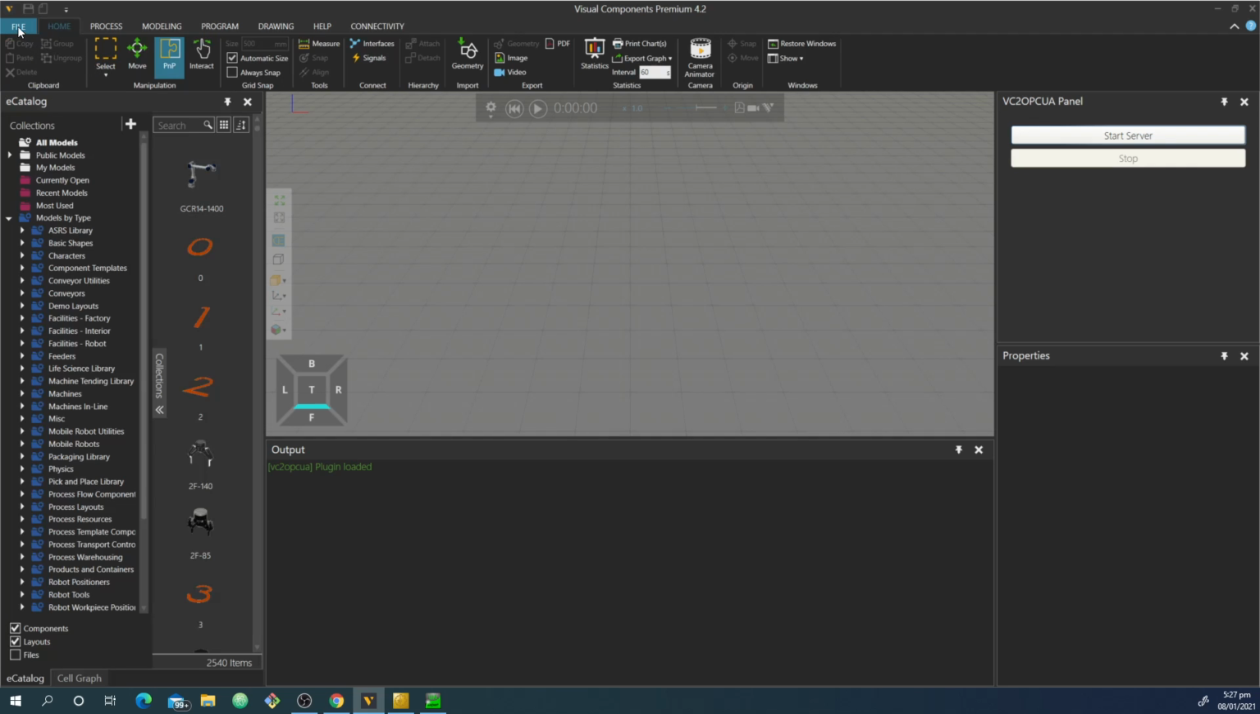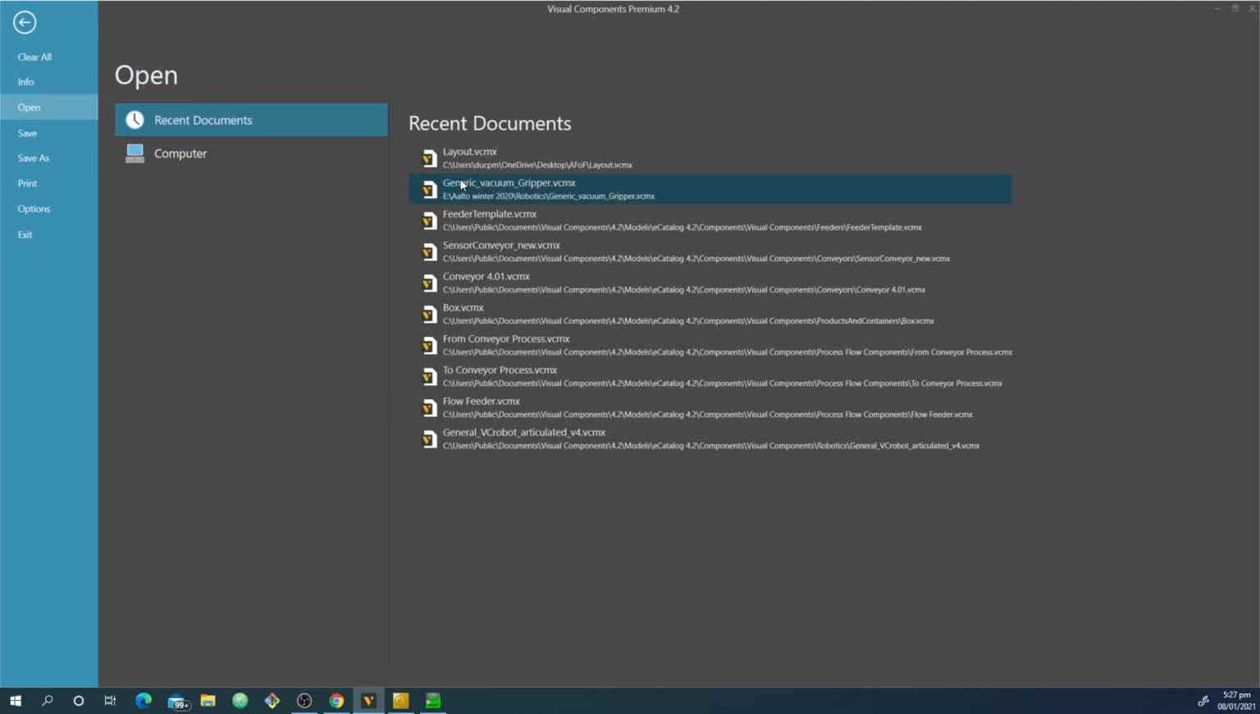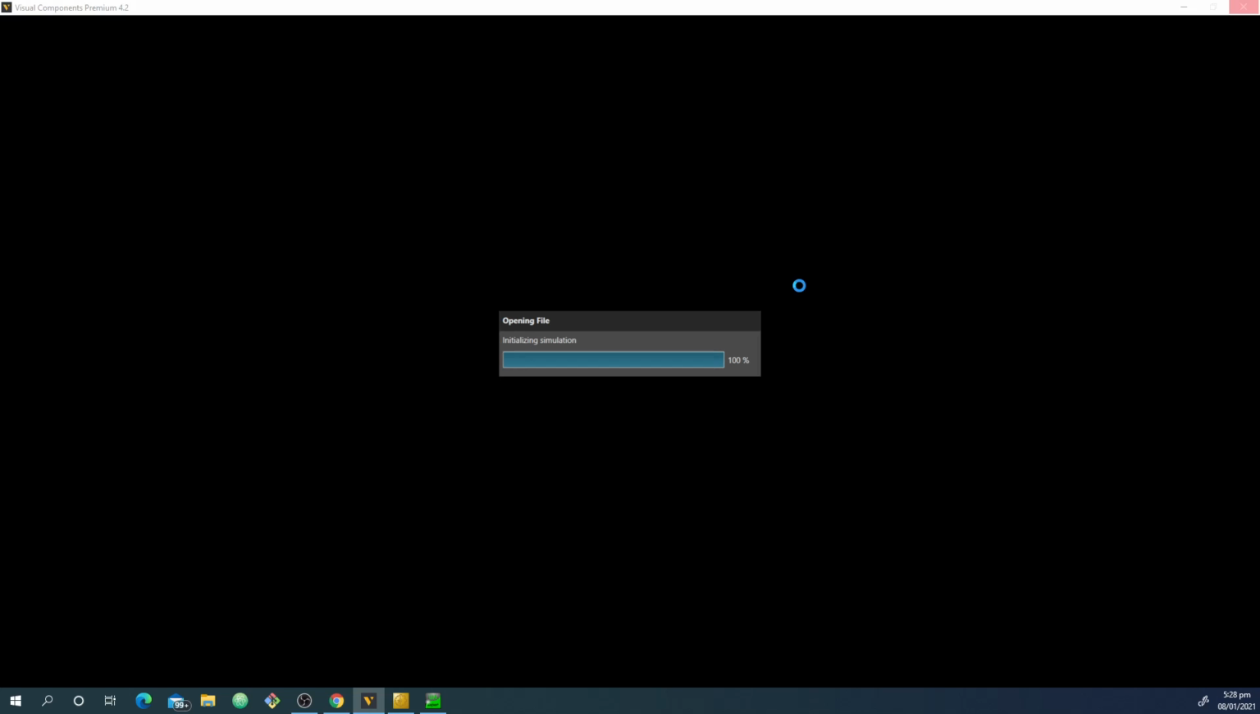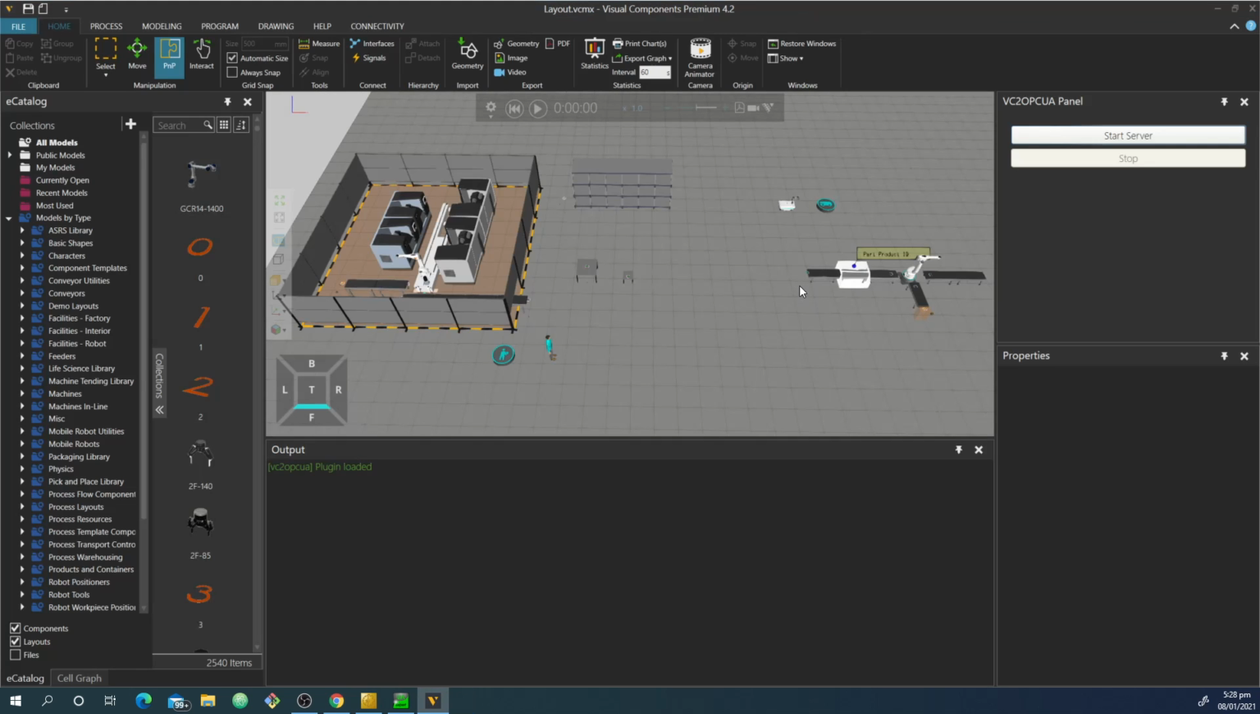So I have already uploaded the file. It is named layout. You can find it in the Git. So the first thing you need to do is to open this file to see. Here I created a little miniature of a production line. Okay, so this is the layout of it.